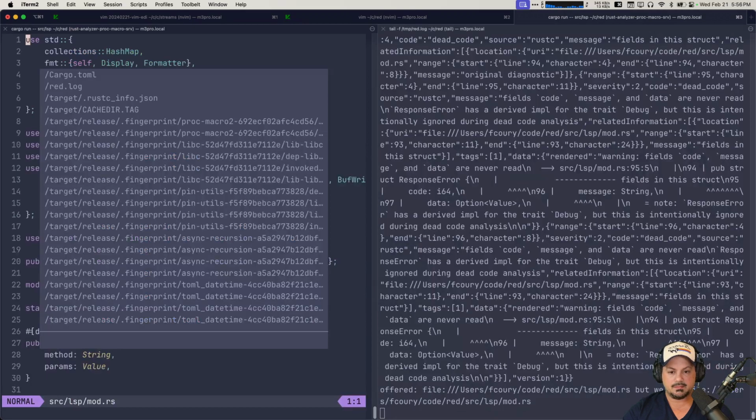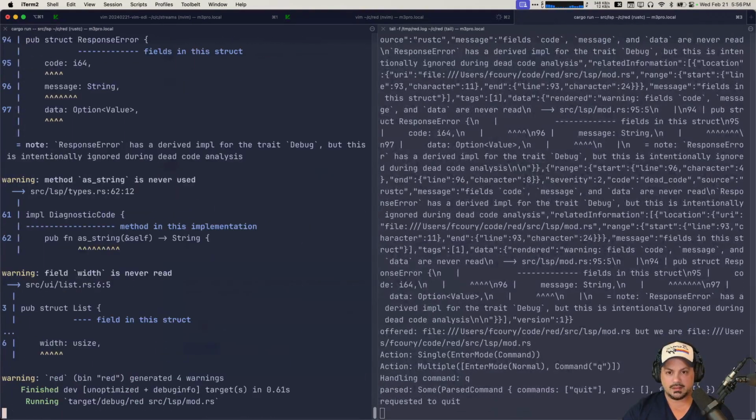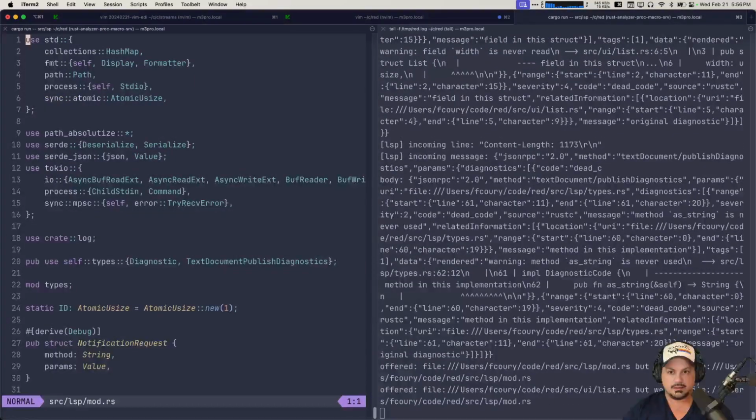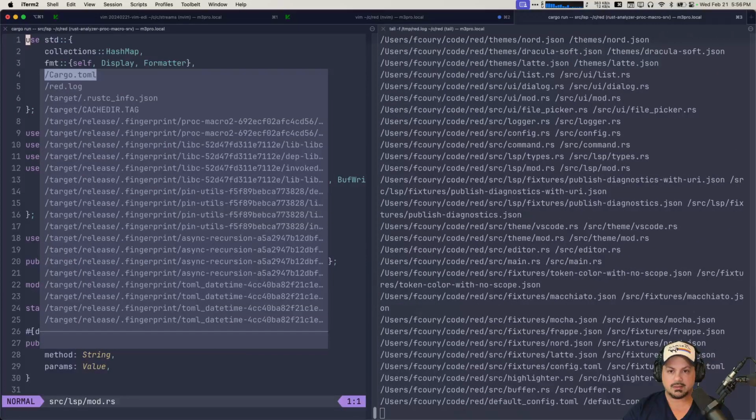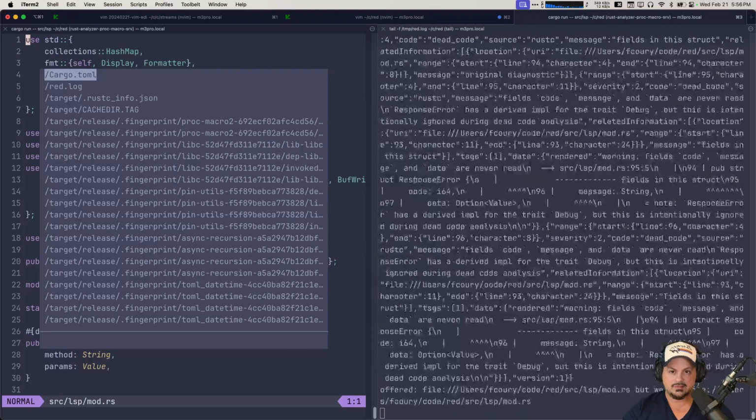Okay, let's see if we quit and we open again and go here. There we go. But we need to pad it to fill the whole thing, both before and after. So let's address that.